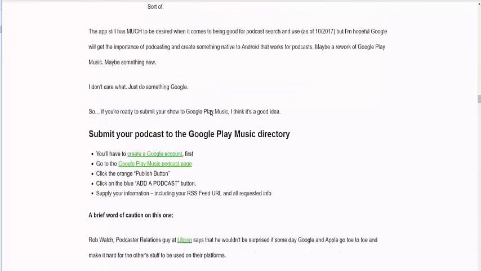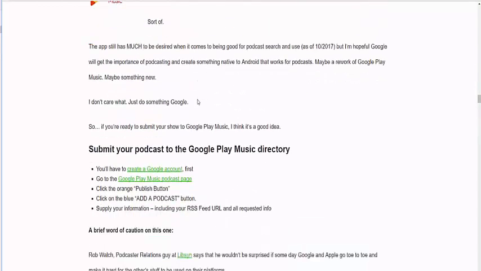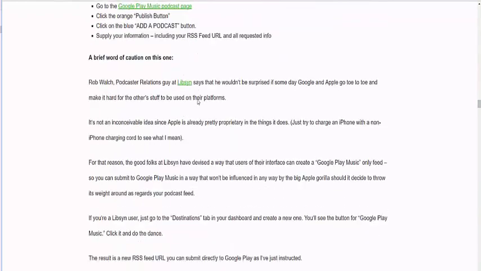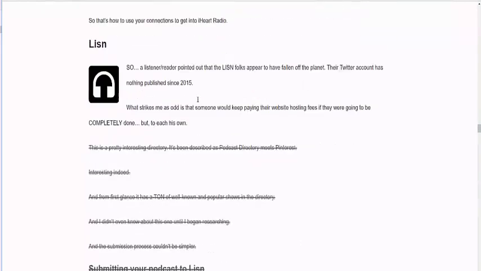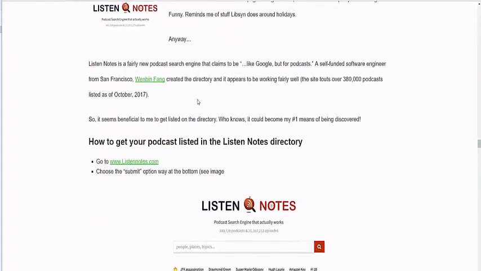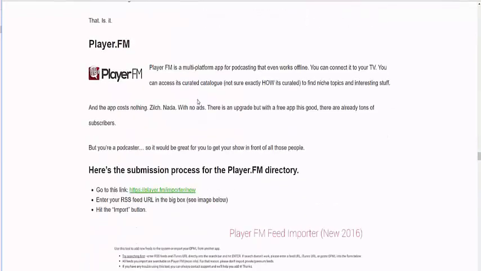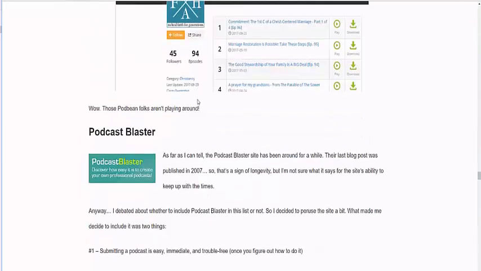Google Play Music. At the moment, that's only available for shows in America, so if you're in America, jump on that. That's a great one. Us UK guys, we can't do that. iHeartRadio. Listen Notes. There's quite a few here that I'm not on myself, so I'm actually going to jump down here, and there's a few on here that I've never even heard of.